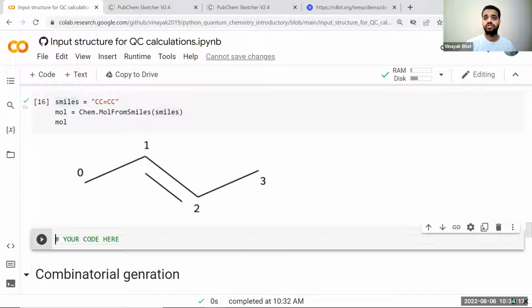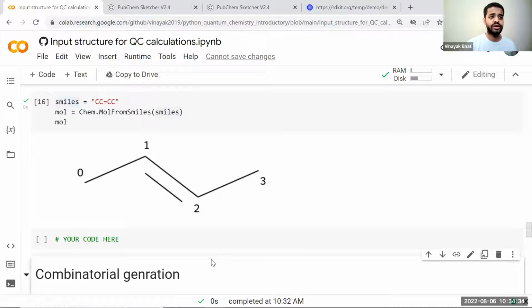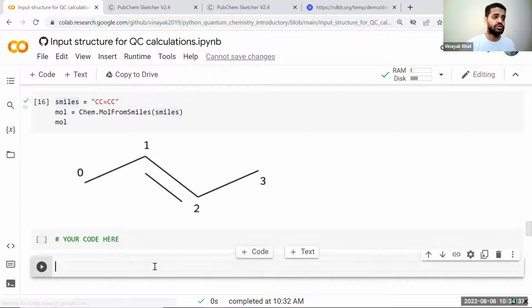So there's a question which is about converting XYZ into SMILES. There is a way to do it. I don't know whether it's implemented yet, but it's called xyz2mol. And if you Google search for xyz2mol, you'll find that function. But I don't know whether it's really implemented in RDKit, but you can just look at it.